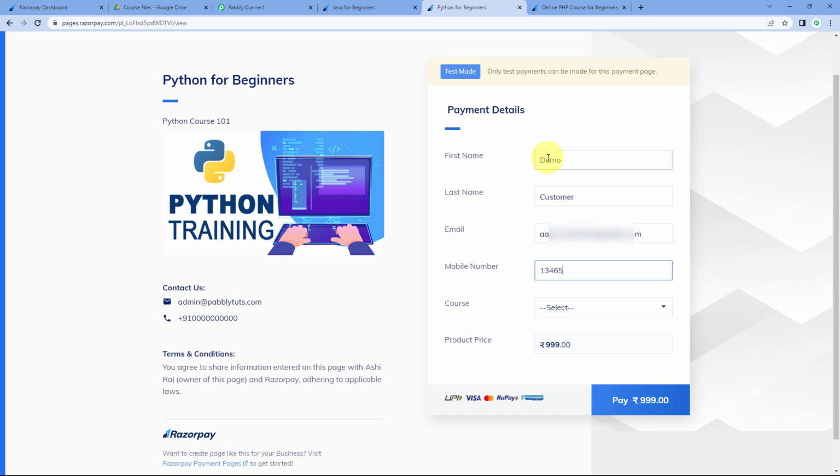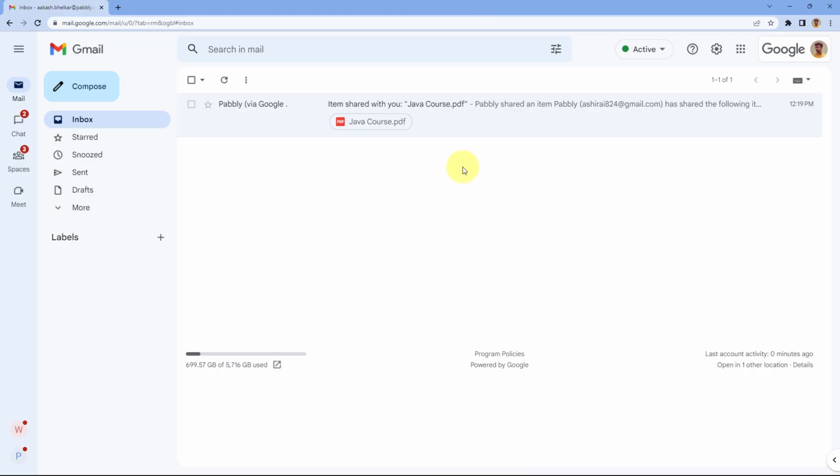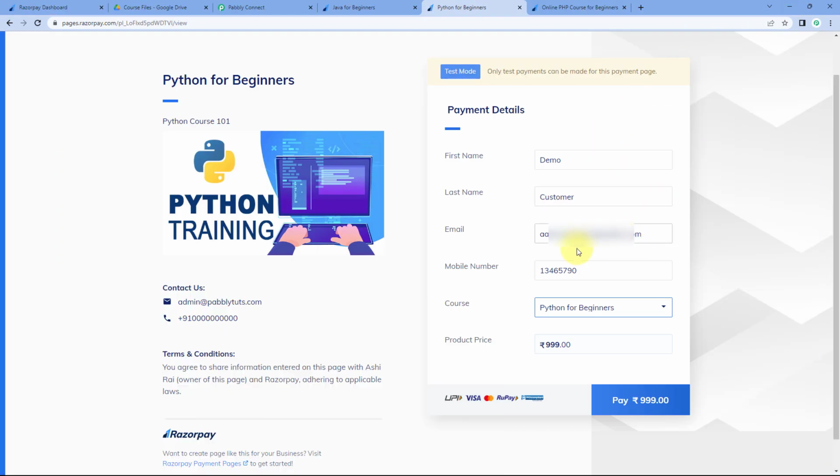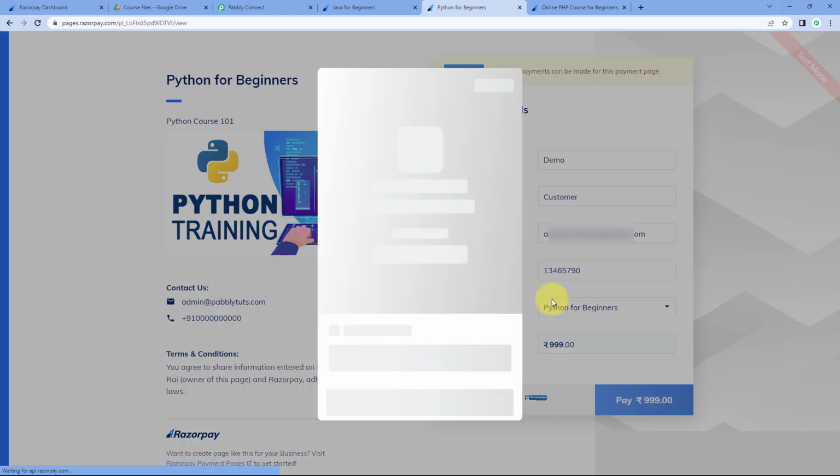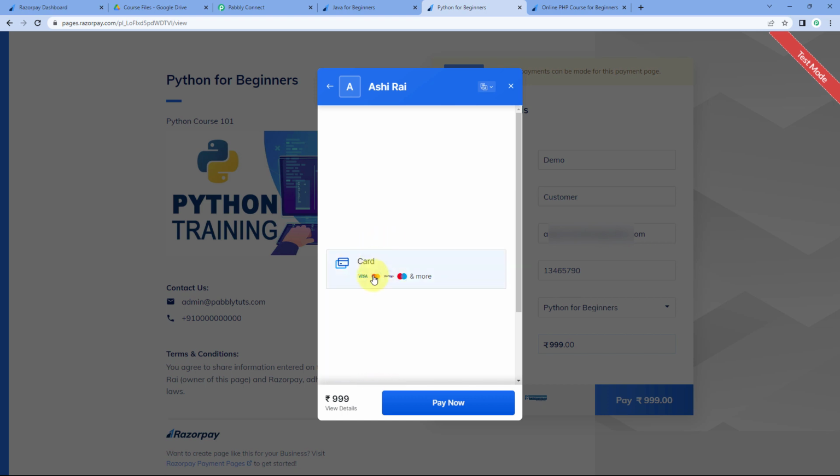And this is a dummy mobile number. Let's select the course as Python course, and the product price is 999 rupees. And we will see as we make this payment, instantly within few seconds, the same Python course file for which we are making the payment will be shared with the same customer on their mentioned email address. Let's click on this pay button and make another test payment over here.